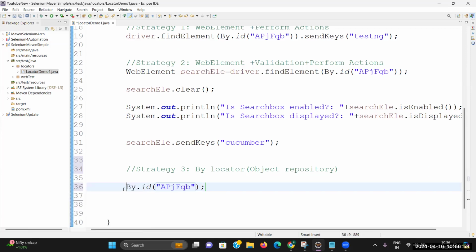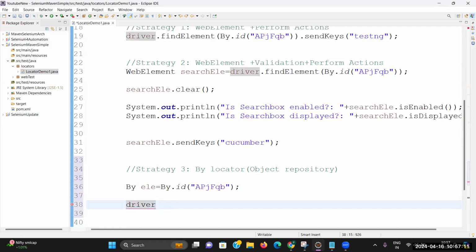So here I'm going to declare the same By, and this is my element. So guys, very first we are just going to declare all the elements, whatever elements you want to interact with. Then you can apply your method, driver dot findElement. One more time, driver dot findElement. There I can pass that element. If you really want to perform validation, store it into a separate WebElement interface as a reference, correct? Otherwise, you can directly perform the operation here.